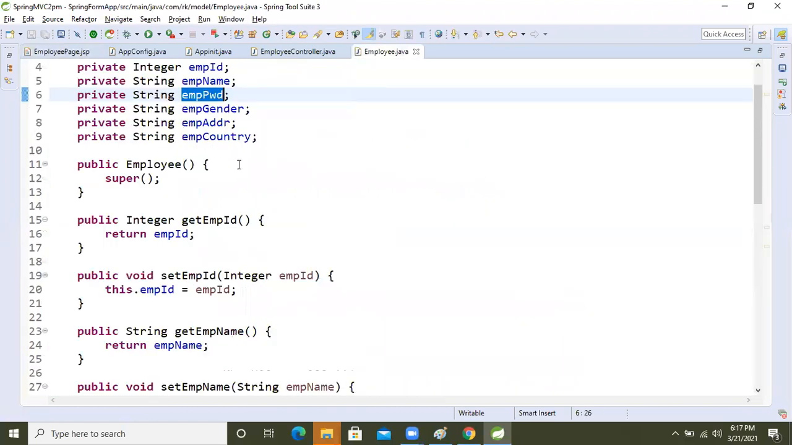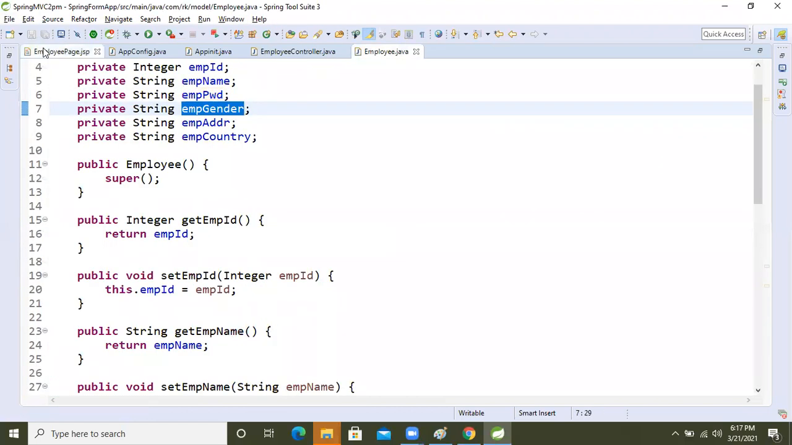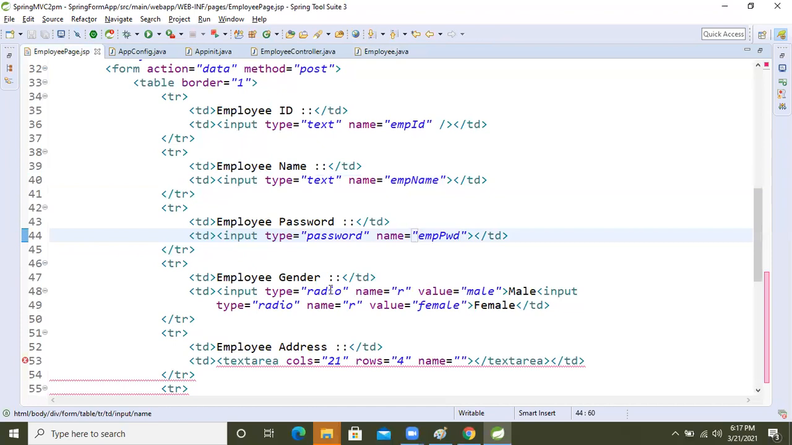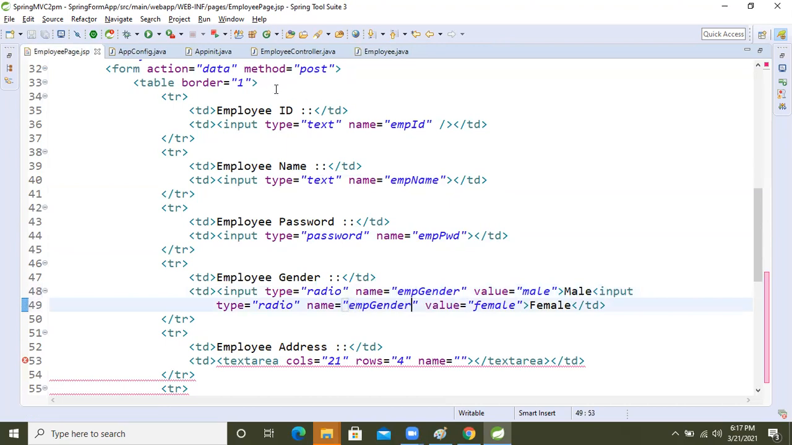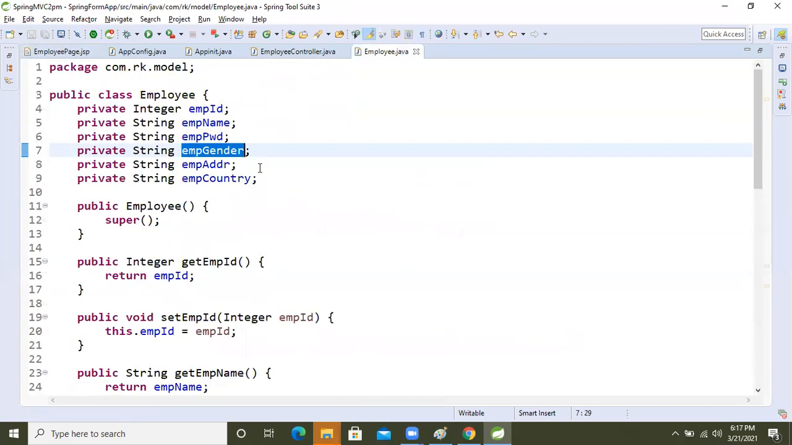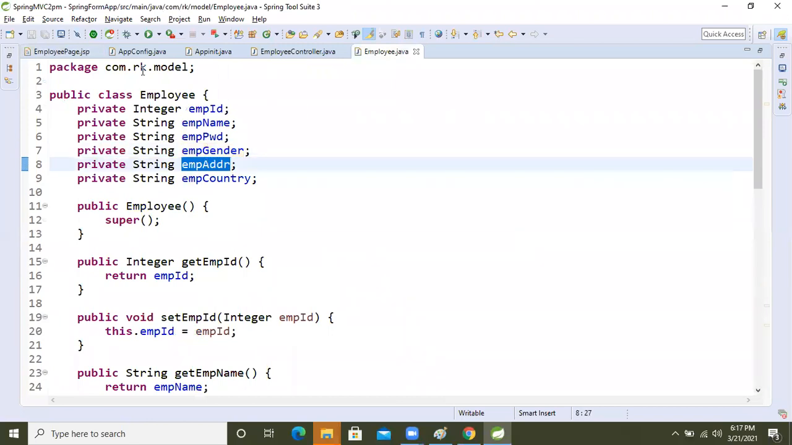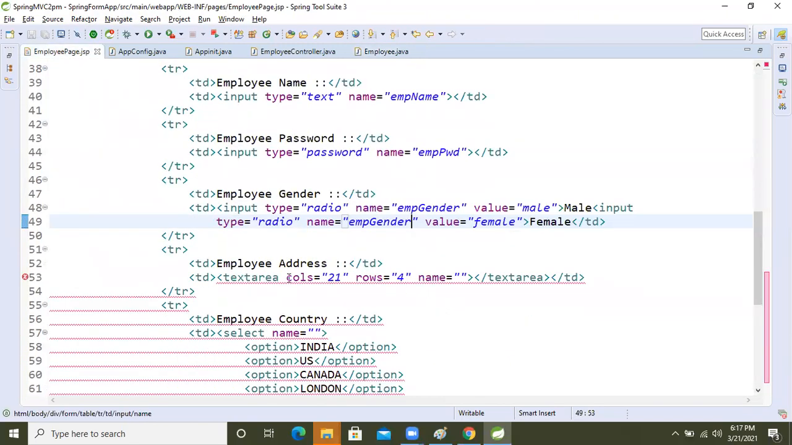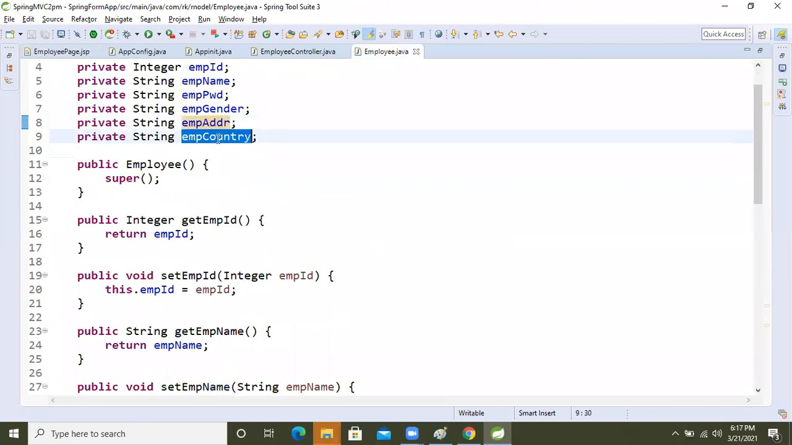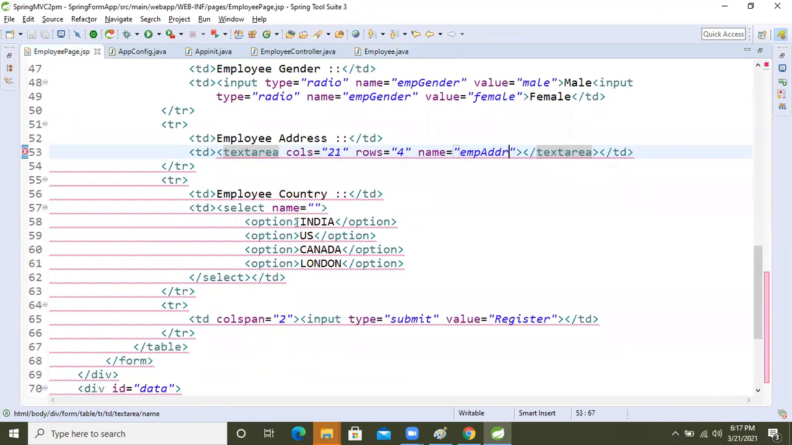Now copy this one and come to the JSP page. Here the gender name, both names should be the same, so we take the same. Another one is emp address, copy this one. Another one is the emp field, and here inside name we paste it. Now emp country, copy this one, and in the name put the country name. Now things are completed.